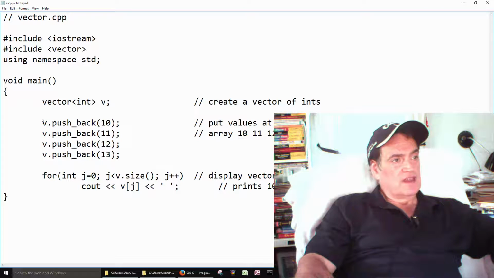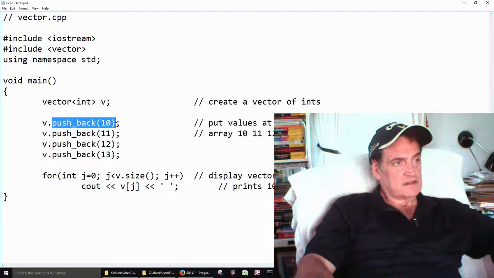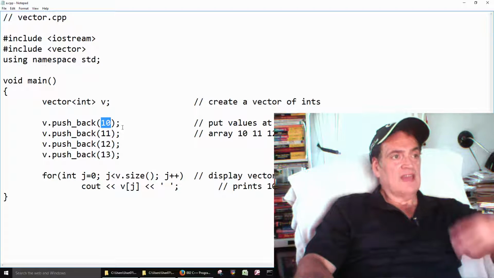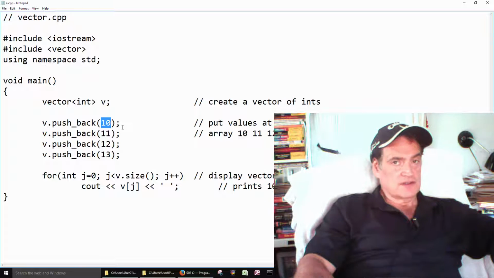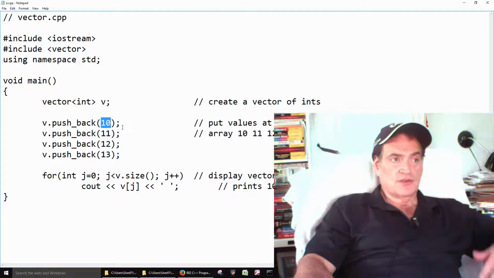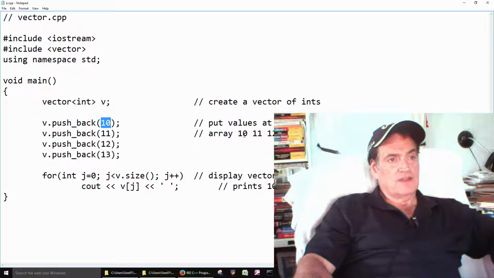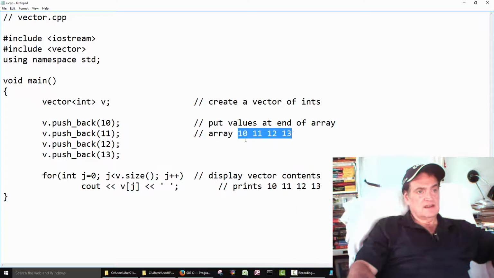So here we're saying on V, on the V vector, call the pushback function and send it a 10. Put 10 at the end of the vector. Okay, so it's empty, right? So it goes to the first spot, the 0 spot. We're going to create a vector that looks like this: 10, 11, 12, 13.